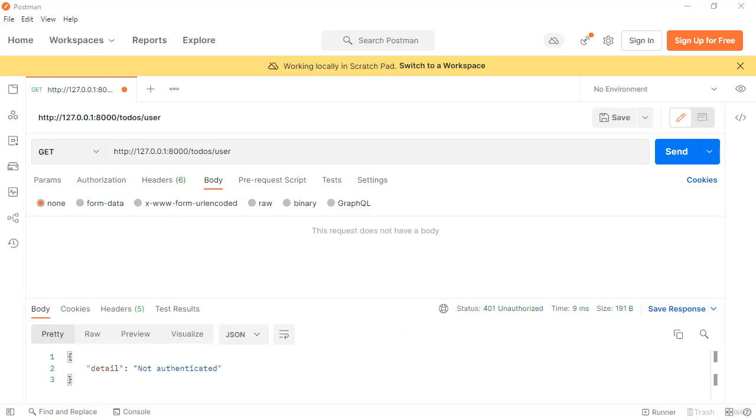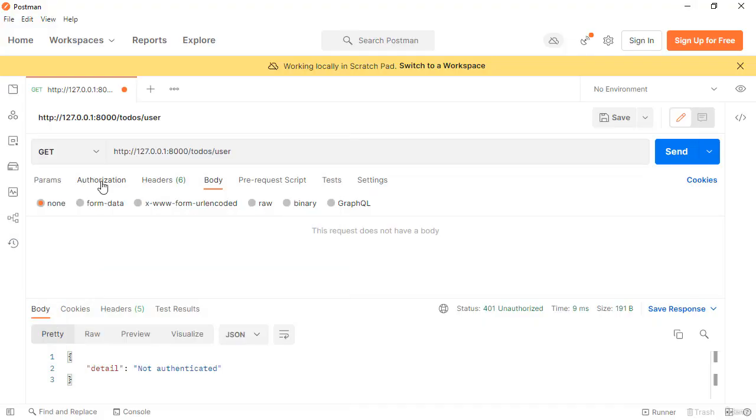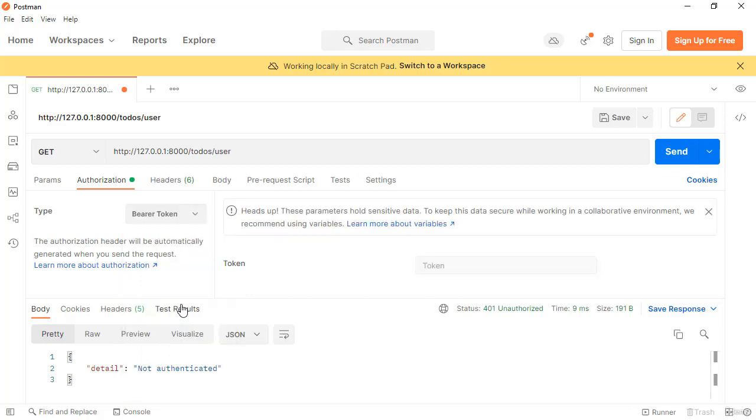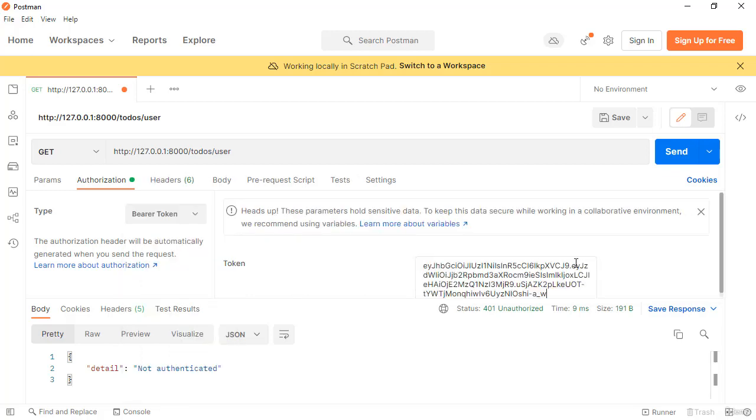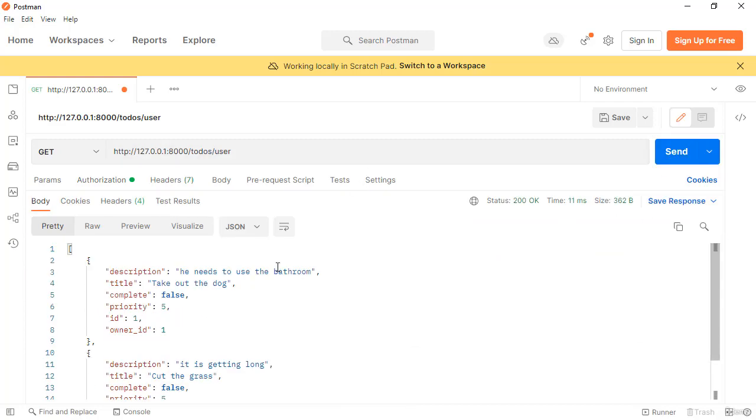Let's now jump back to our Swagger documentation, grab this token, go back to Postman, now let's switch over to authorization, drop down to bearer token, and let's paste in our token, and now click send. We get a status 200, and we only get 2 to-dos, both to-dos that owner ID matches the primary key of the user. So we just signed in, got a JSON web token, passed the JSON web token as the authorization bearer token, validated the token, and then returned the to-dos that belong to the user.